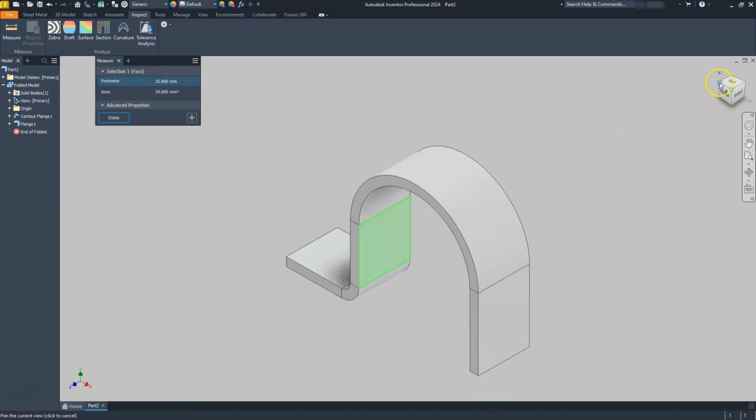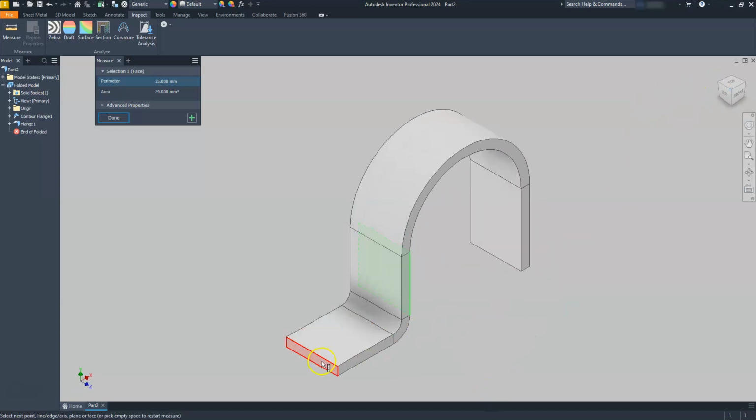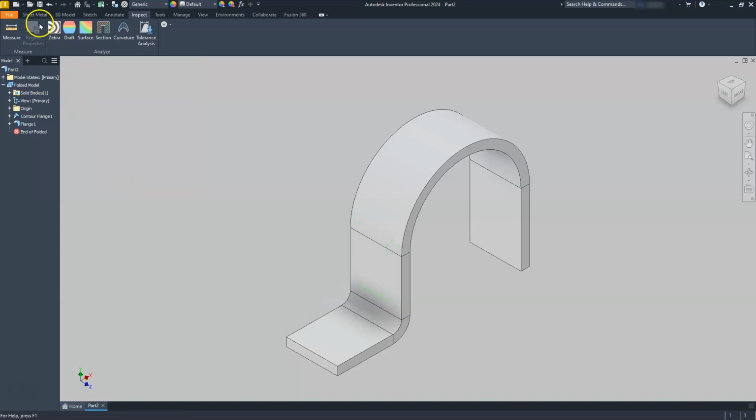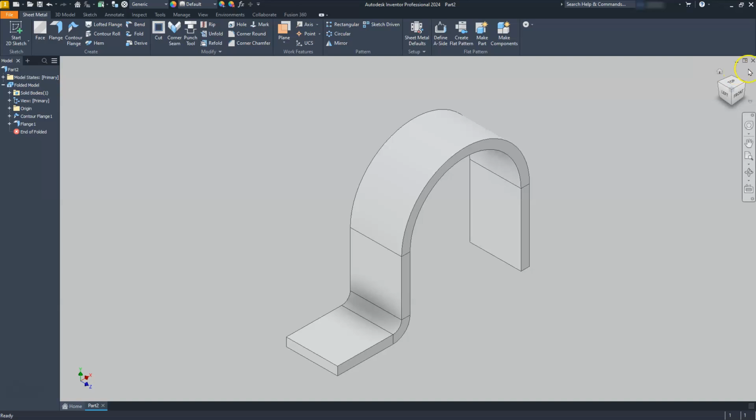I'm going to select this face here. And then I'm going to select right here on my view cube. And then I'll select that face. And you will see that that did come up 8.5. So I do have the setting correct on this one. Let's go ahead and hit Done. Then I'm just going to click back on the Sheet Metal tab.